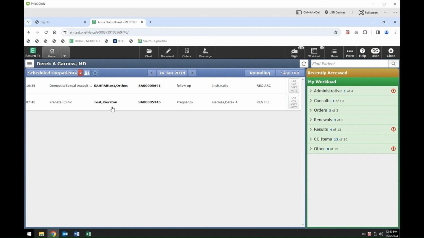scheduled for your clinic. To return to your rounding patient list, you once again select the button where the scheduled outpatients is listed and select another patient list. In this case, to go back to your rounds patient list, you would select that.